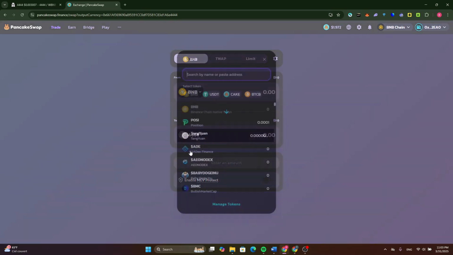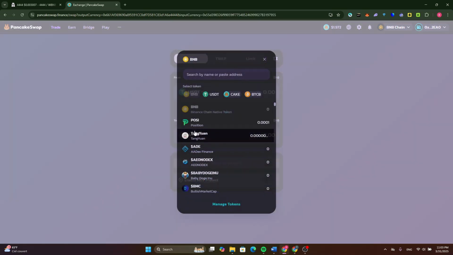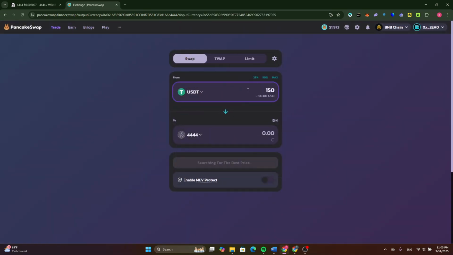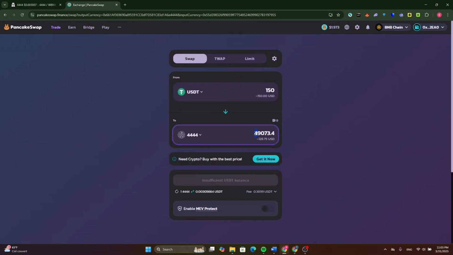So after that, from the top you can select the token that you want to buy it with, for example USDT, and here you can type how much you want to buy. So here you will be able to see how much of the token you receive, as you can see next to it. Now after that, click on swap and a pop-up will appear from your wallet to complete the buy process. So this is how to buy 4444 token.